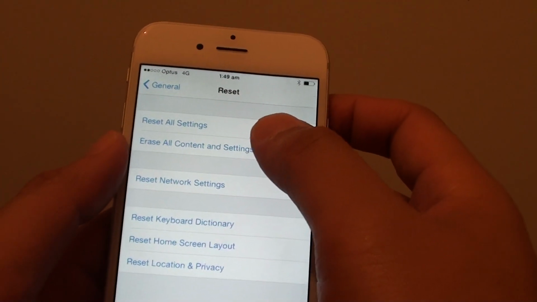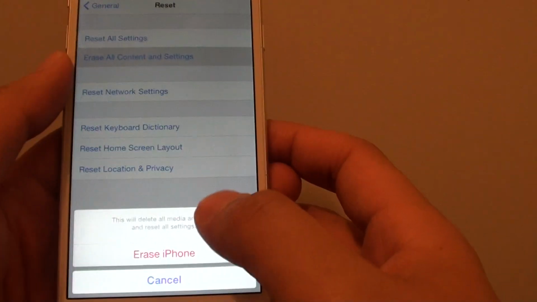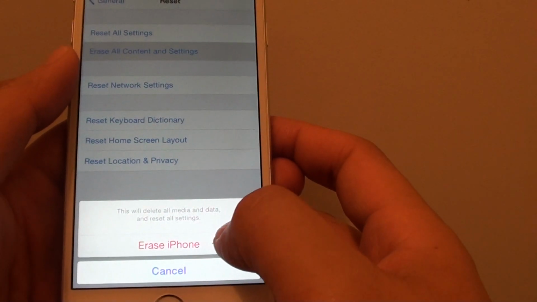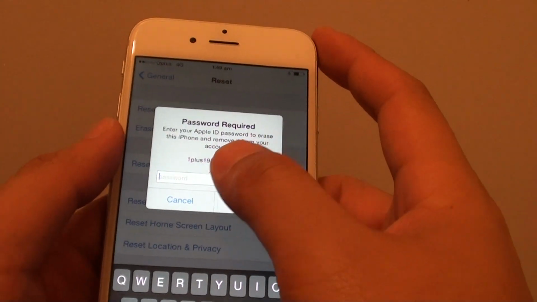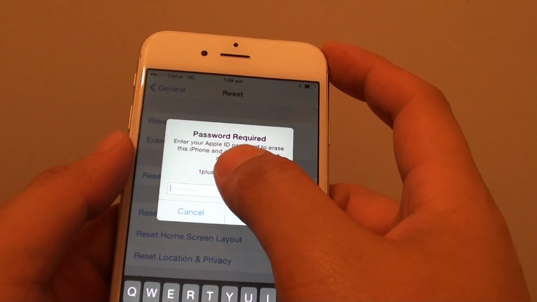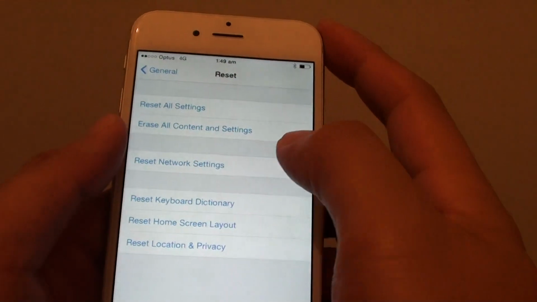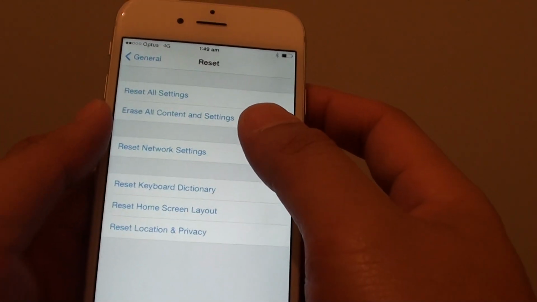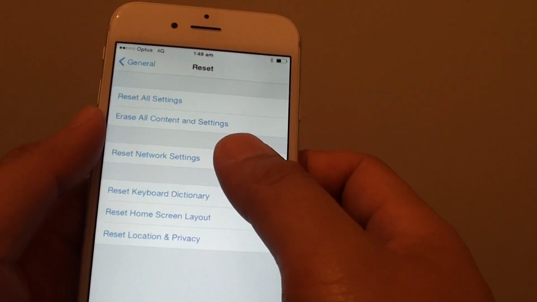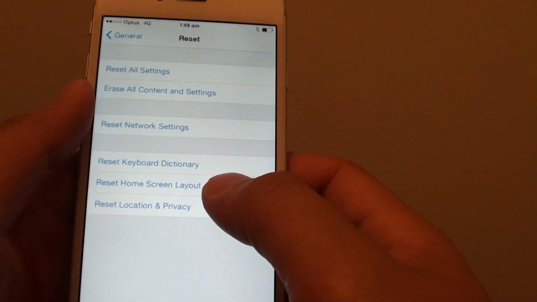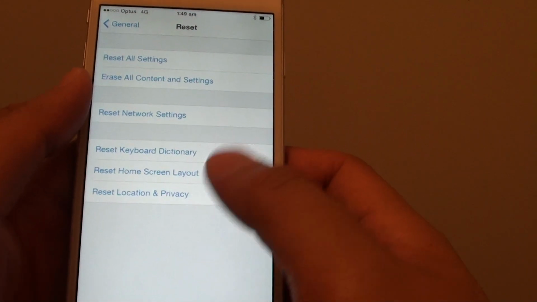And when we tap on erase all content and settings, we have the option to choose to cancel or erase iPhone. I choose erase iPhone, and here it will ask you to put in the password for your iCloud account. So unless you put in the password, you will not be able to erase the content. But once you put in the correct password, all the content will get removed, and also the iCloud account will get removed from your iPhone.